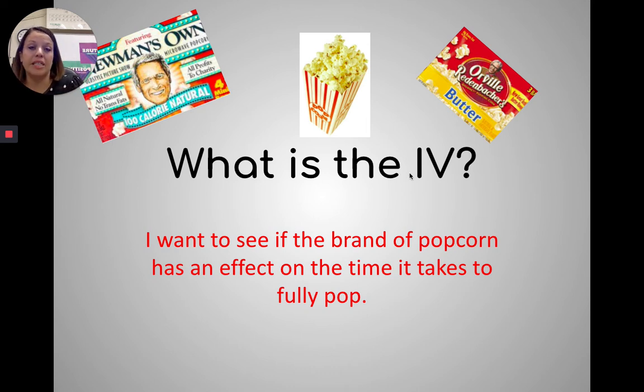Well, I'm going to ask myself, what is the IV? What's the independent variable? Okay. What is the thing that we are changing from trial to trial? Did you guess it?